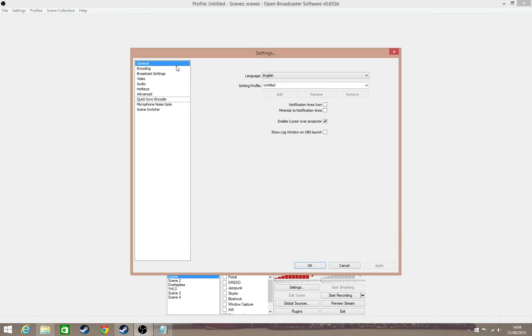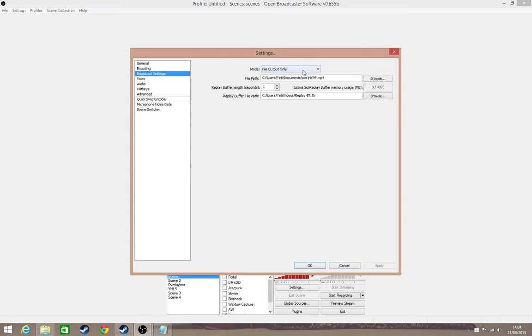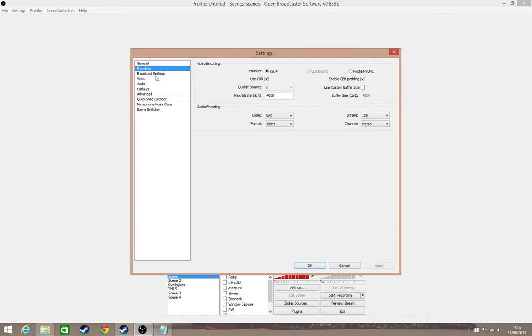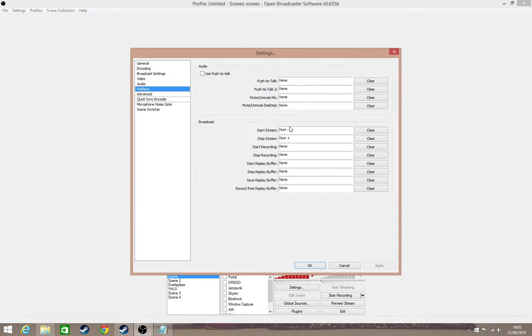But as you saw before, in broadcast settings, we have it set to file output only. Because it's on file output only, even though it says start stream, it will just start the local recording. So this is minus. Because I'm on file output only, if I hit minus, it will just start the local recording. So if you're just doing videos, or just doing let's plays and stuff, have it on file output and then just use these. Even though it says stream, it will just do a local recording.